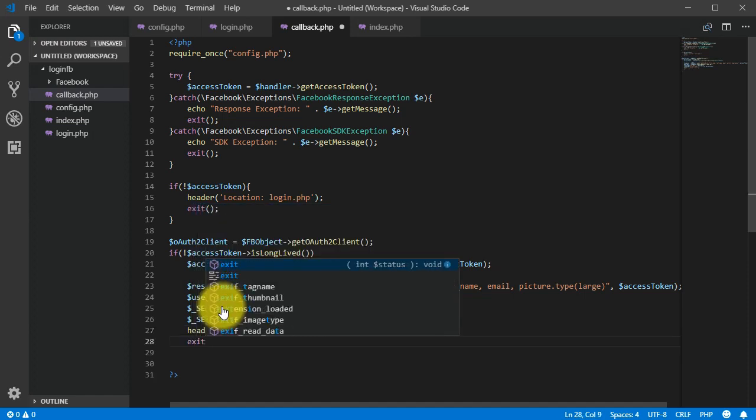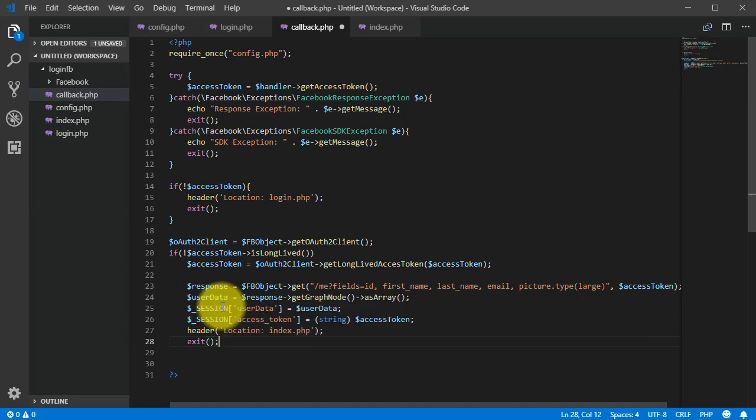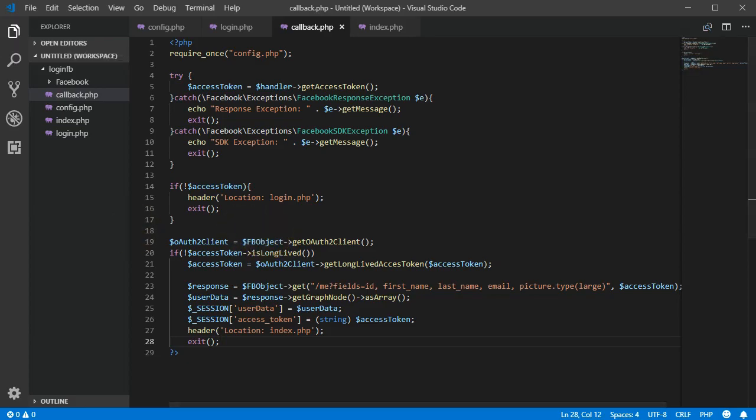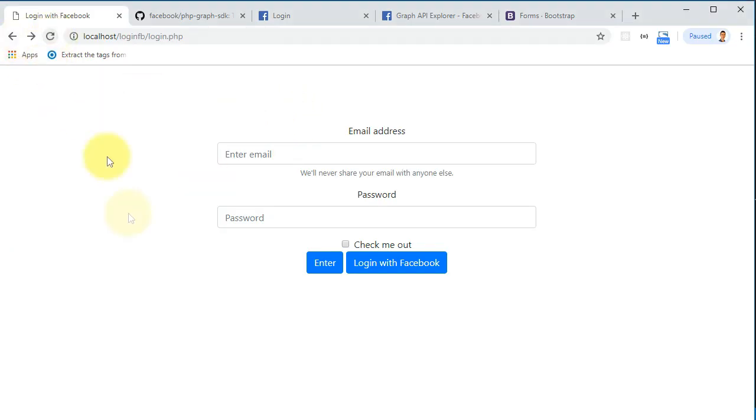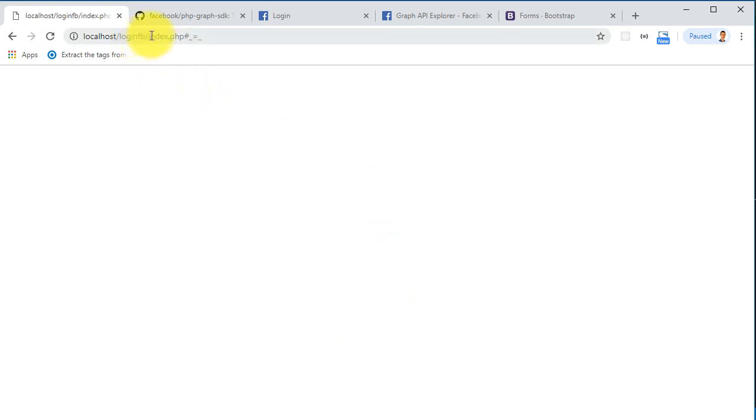And then we exit the execution of the program. Alright, let's see if this works. So let's go back and refresh this page. Let's click on login with Facebook, and then as we see, we're being redirected to index.php.